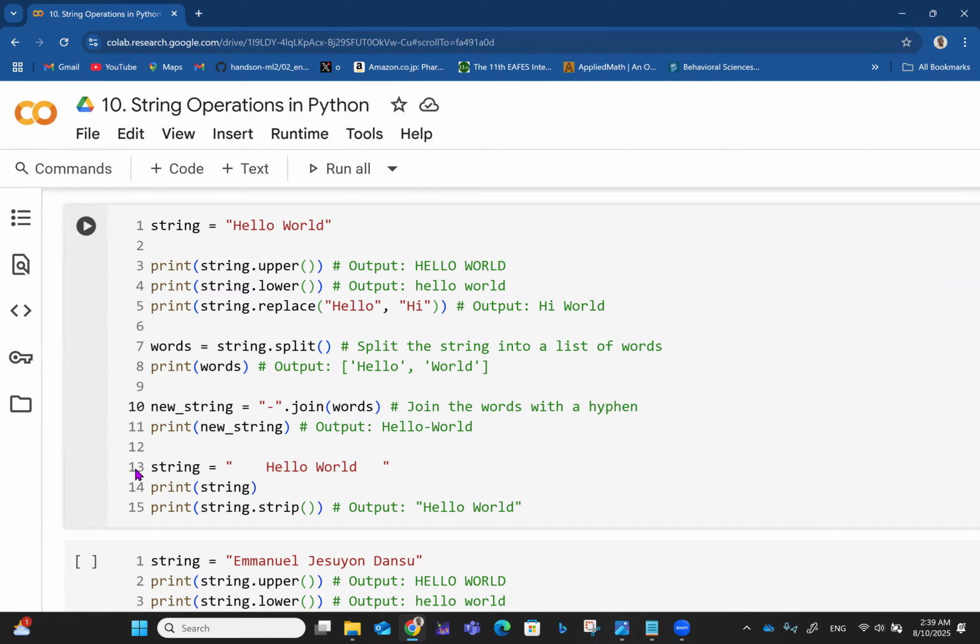Then look at this now. This string 13 now, how many spaces does it have before hello? One, 2, 3, 4. 4 spaces before hello world. Hello. And then after world, we have 1, 2, 3 after hello.